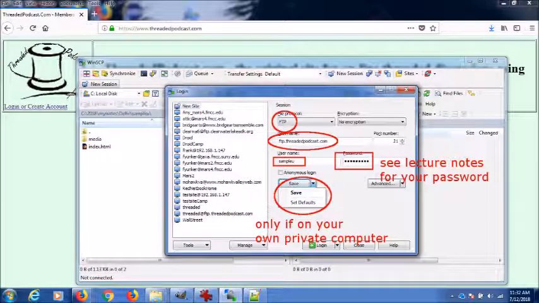Now, in my case, for the Threaded Podcast site, it's going to be the protocol of FTP, and the host name is going to be ftp.threadedpodcast.com. Port 21 should come up by default. I put in my username. In this case, I have sample U as my username, and I put in my password. You'll get your password from the lecture notes at some point in time, so you'll need to know that.